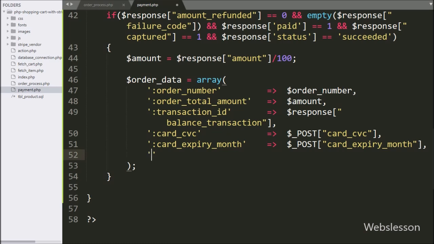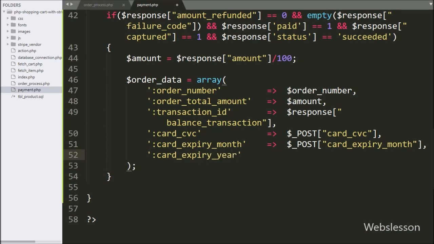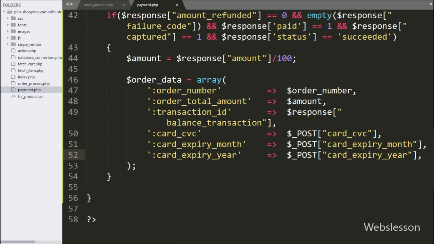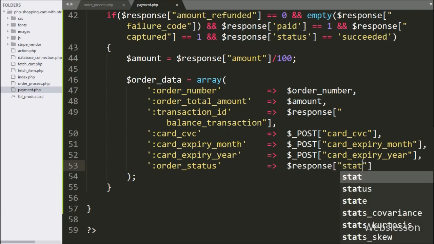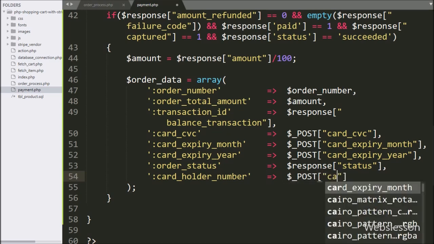In sixth key, we have write double colon card expiry year, and in value, we have write $post card expiry year variable value. In seventh key, we have write double colon order status, and in value, we have write $response status variable value. In 8th key, we have write double colon card holder number, and in value, we have write $post card holder number variable value.